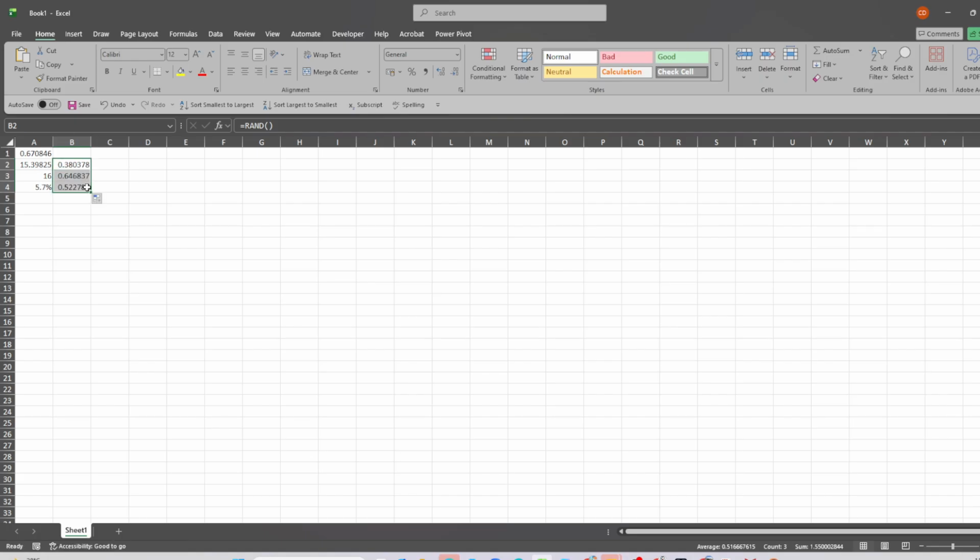Finally, keep these tips in mind. RAND always returns a decimal from 0 up to, but not including, 1. For custom decimal ranges, use the formula RAND times open parenthesis max minus min, close parenthesis, plus min. If you want the random values to stop changing, copy the cells and use paste special, then values. Since RAND recalculates whenever the workbook recalculates, even editing a cell or pressing F9 can produce new results.